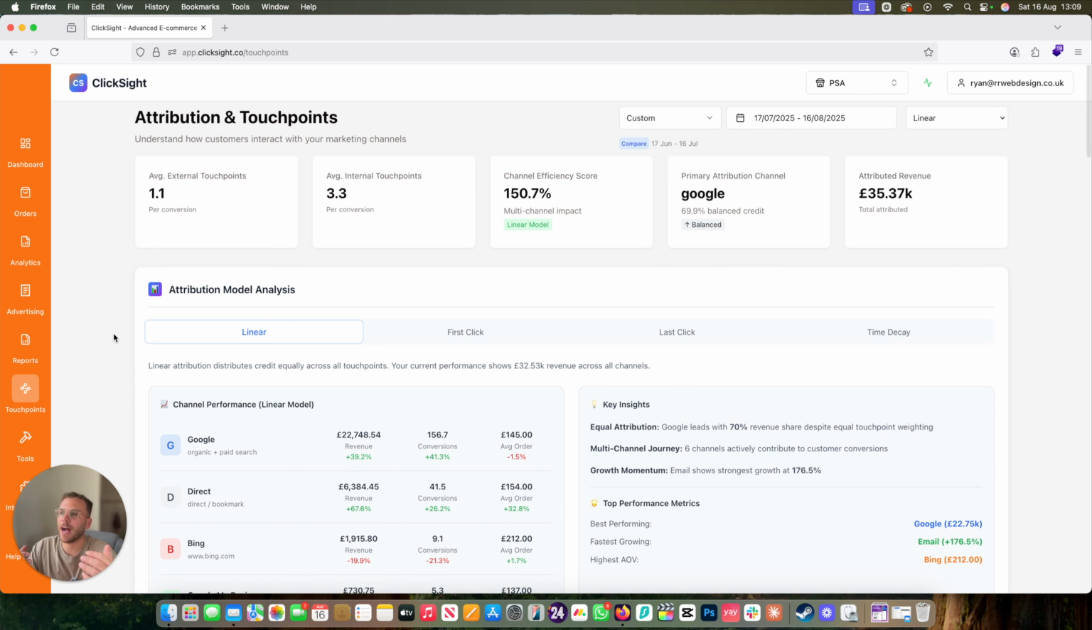So the next page is our attribution and touch sites. We've done a lot of work on this page to really give as much data and make it so easy to understand the data as well. So at the top, we'll see how many external touch points people go to compared to how many internal touch points. So this is how many, whether it's direct, organic, Google, Meta, how many times have they used one of them platforms before converting. And our internal touch points is how many pages people look through on your actual website before converting as well. We've then got our primary attribution channel is Google, and our attribution revenue here.